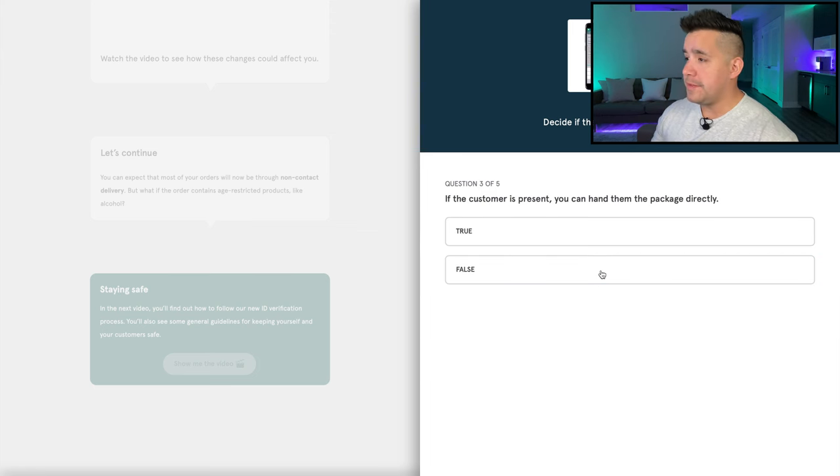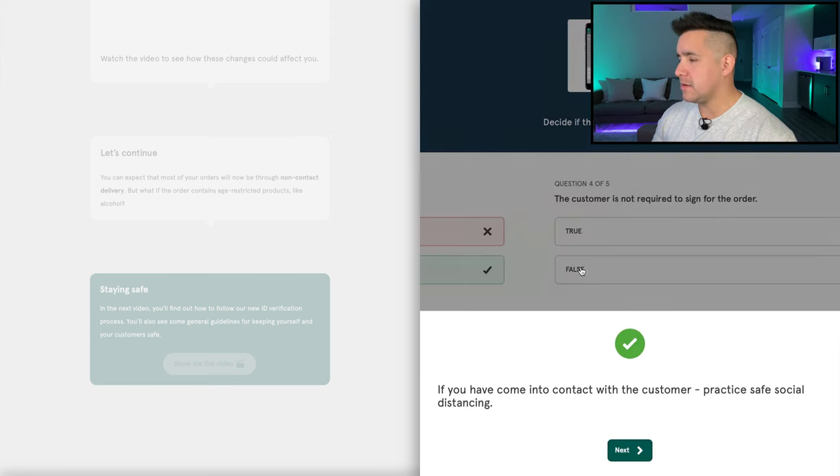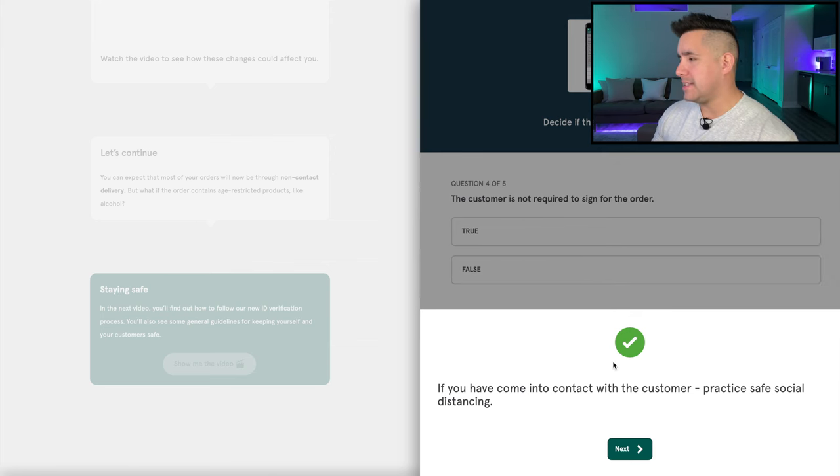Question number three, if the customer is present, you can actually hand them the package directly. Now, surprisingly here, we can see this is actually not true. GoPuff is really encouraging the social distance here. So if we are coming in contact with a customer, again, they want us to practice safe social distancing.